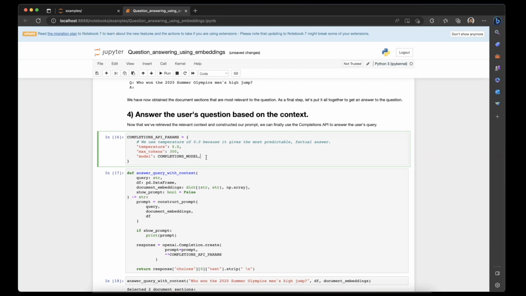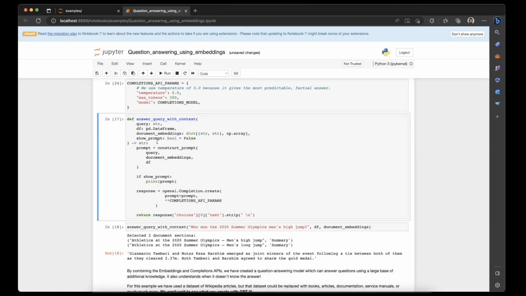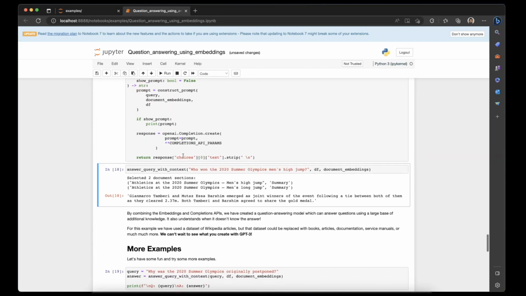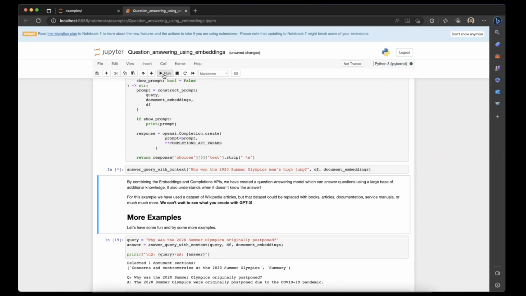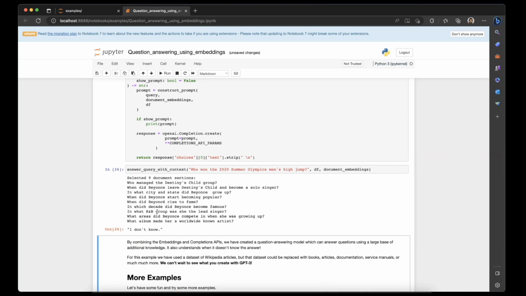We use temperature of 0.0 because it gives the most factual answers. Okay. Answer query with context. And here, do we have any changes? No. And answer query with context. It should reply with, I don't know. Yeah, that is good.